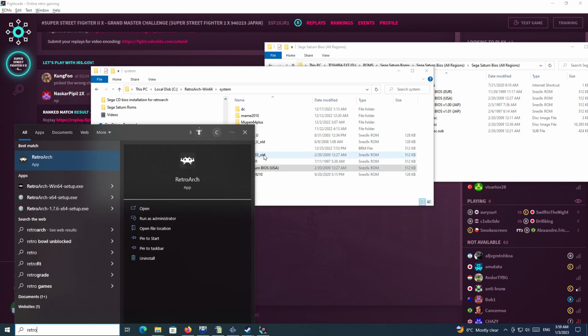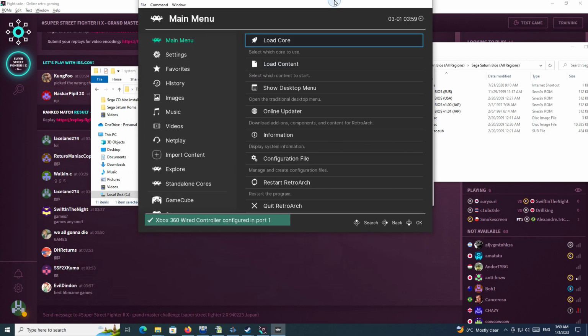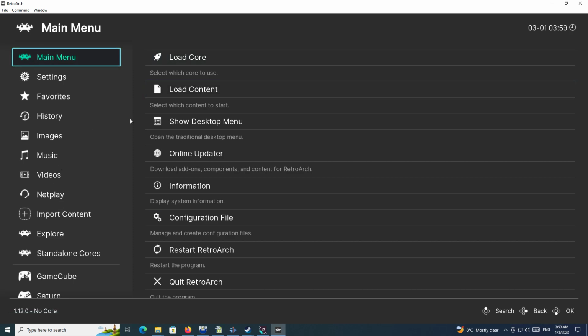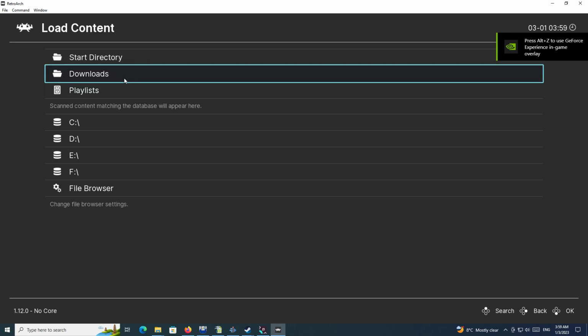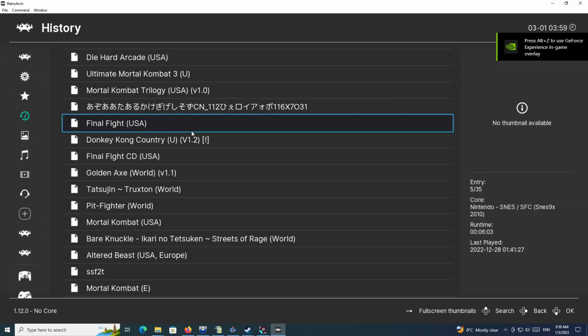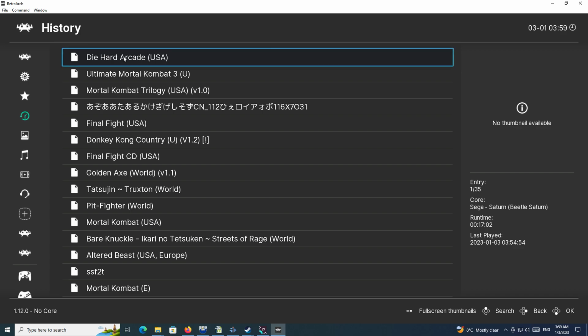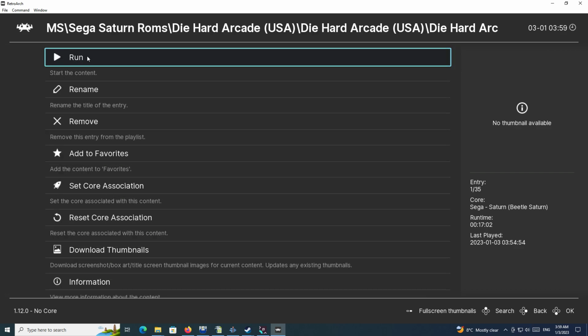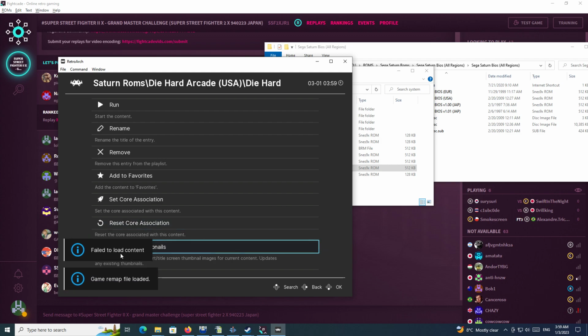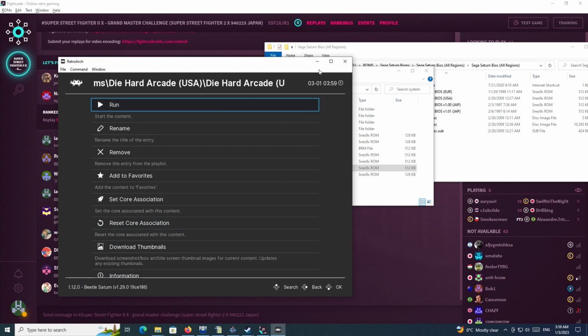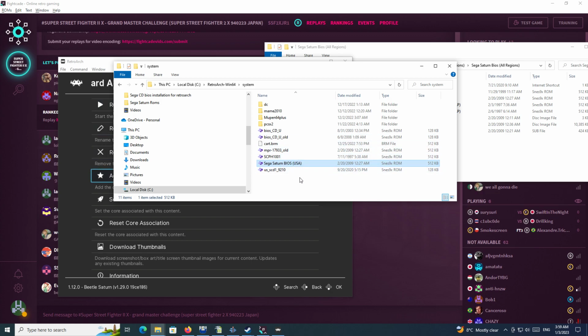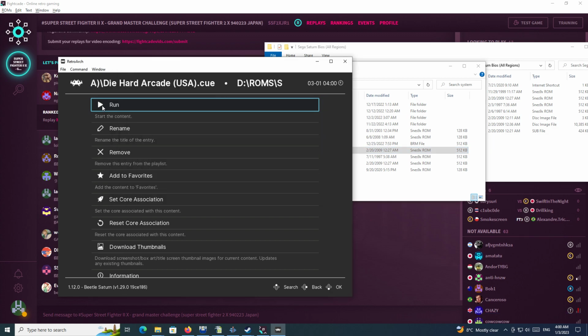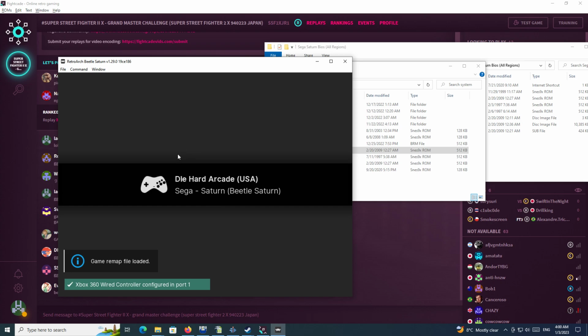Okay, so I'm going to go to RetroArch, and then I'm going to load a game. Load content. Actually, I could just go to the history here because I just loaded a Saturn game. So here's Die Hard Arcade. Hit the run button. And it says failed to load content, as you could see. But if I rename this part right here where it says old, get rid of the old, and then go back to RetroArch, hit run, and now it works.